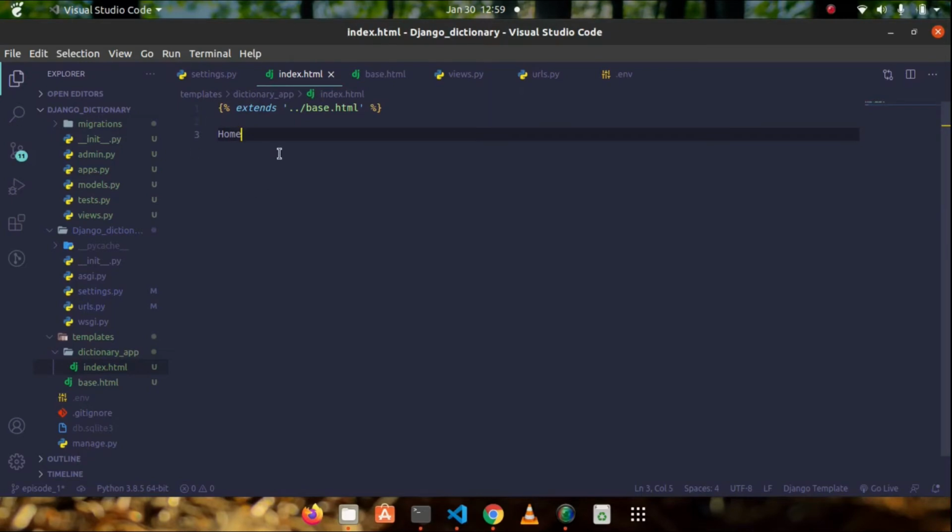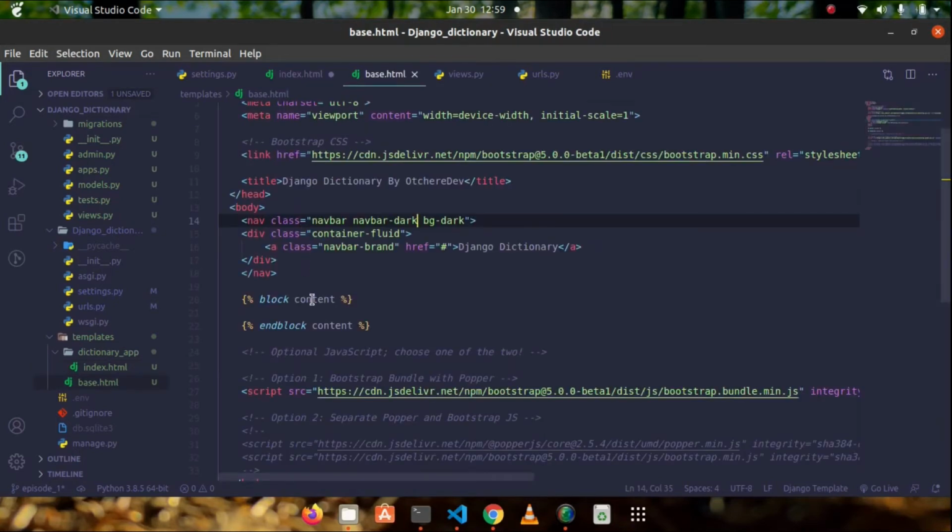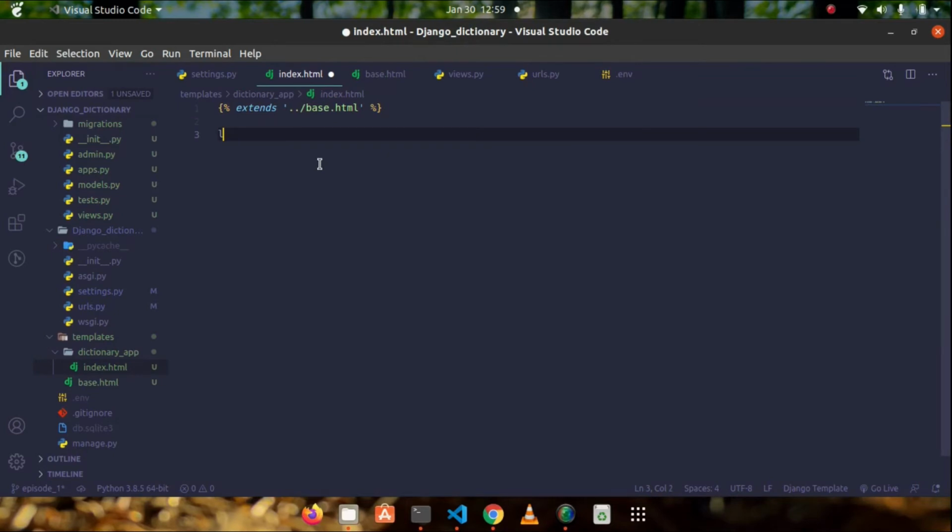So for the content of index.html to be rendered inside the base.html that has been inherited from, we have to create a block with the same name as the block name here. Here we call it content, so we create another block here called block content.